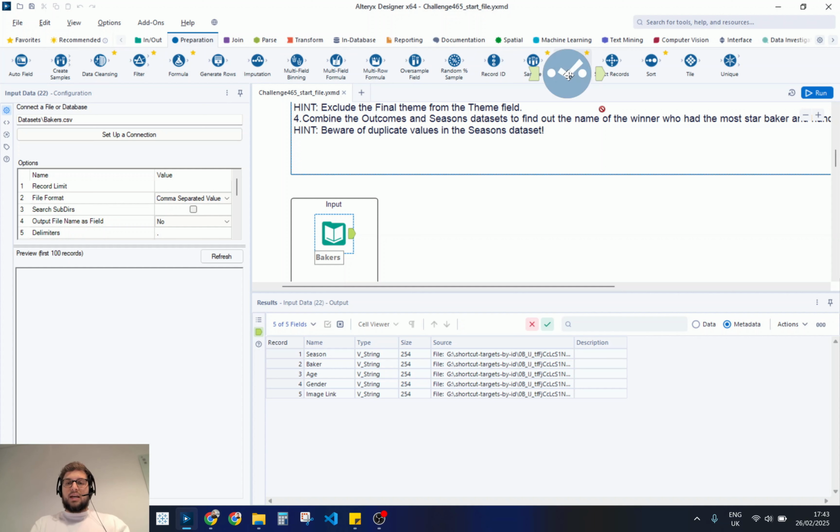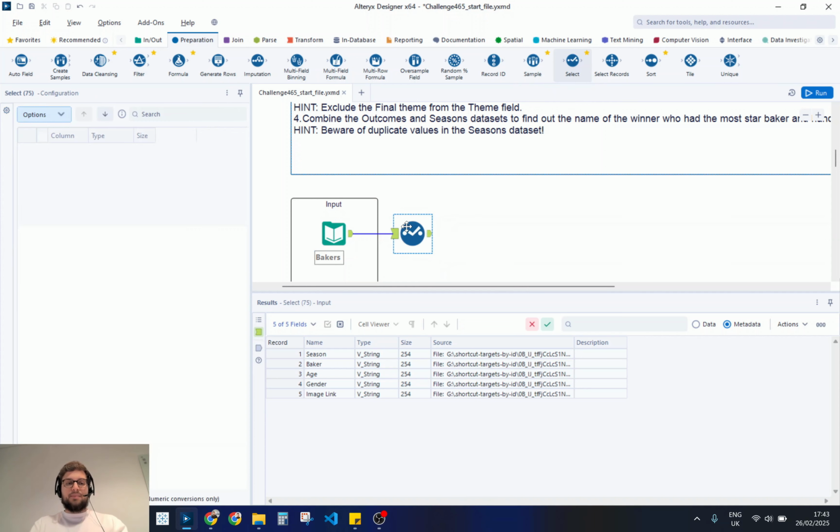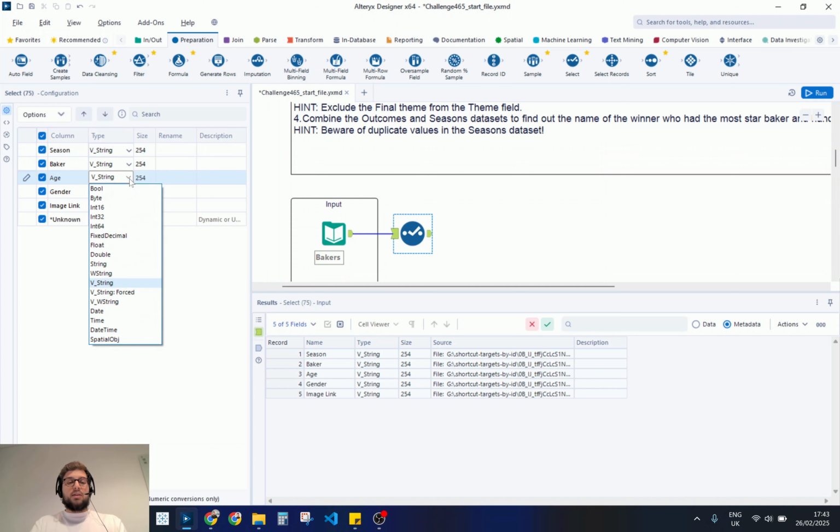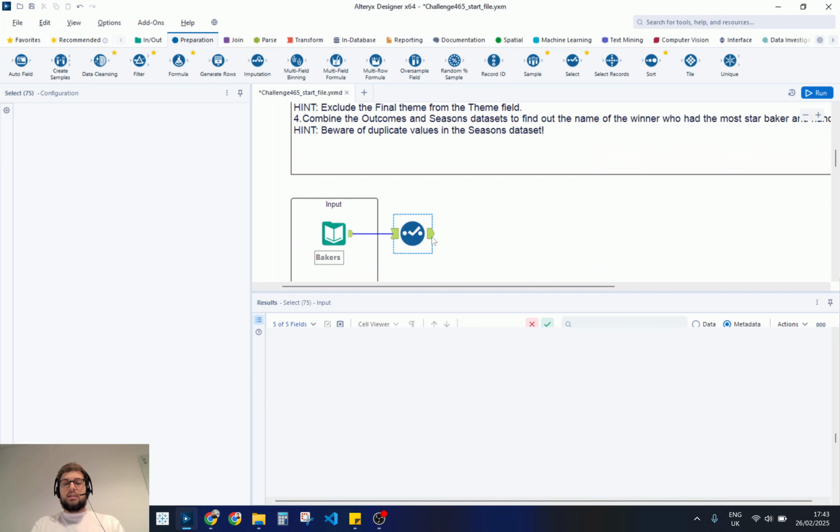I'm going to click and drag the select tool onto the output. You can see that it's attaching automatically. And in the configuration pane, we can see all of our fields, the data types, the size. We can rename, we can do various things in this tool, but for now, all I'm interested in is changing the data type of the age column to integer. I'm going to do that by clicking on the drop down and changing that to Int32. And I'm going to run the flow.